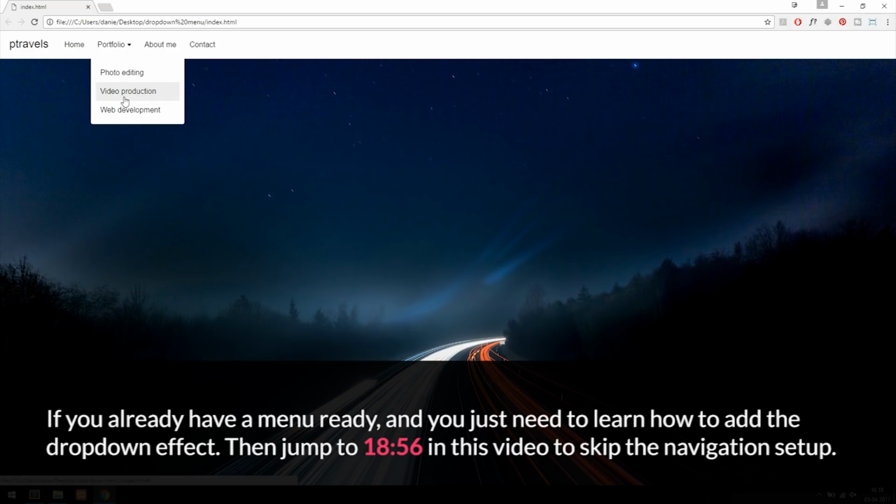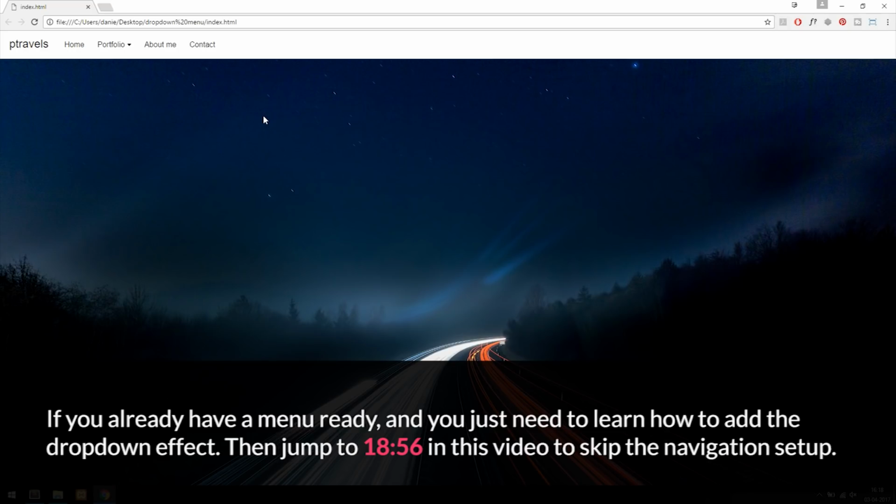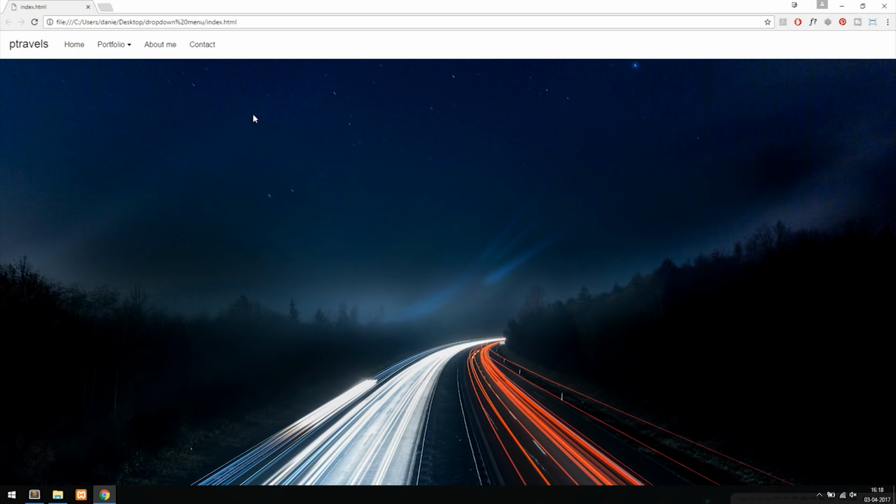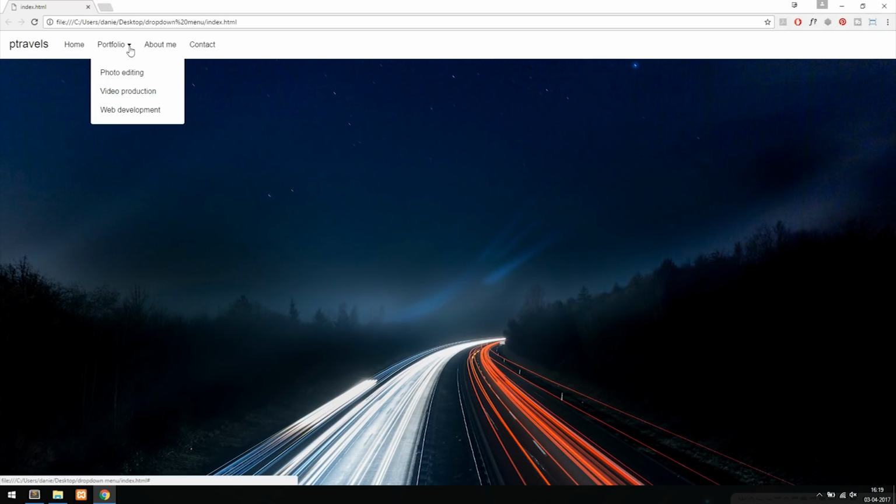To start with, I do have a couple of images inside my website. If you want to use the images, you don't have to, but you can download them from the description of this video. The images I'm talking about are the background image I have here and the arrow that I'm using right next to my drop-down menu. If you want some kind of indicator that this is a drop-down, then I recommend you use some kind of icon that shows this is a drop-down.